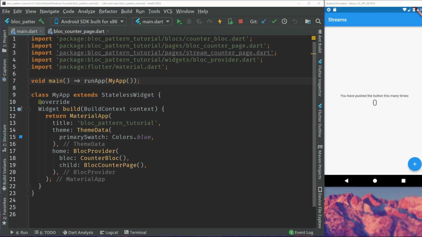So in the last episode we checked on how we could create a counter block. So in this episode we will focus more on how we can create a user block where we can fetch a user from a fake backend and then actually display that on the page right here, and then have an input field where we can change the name and then update the name.